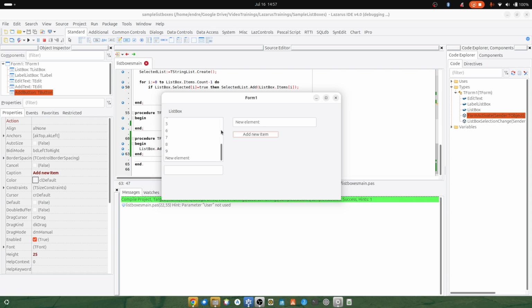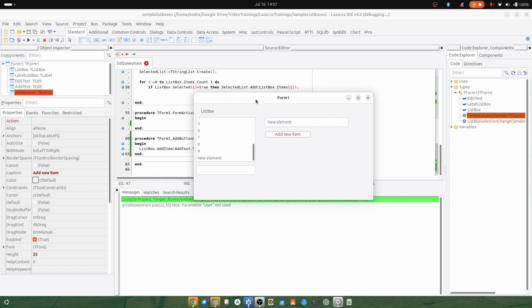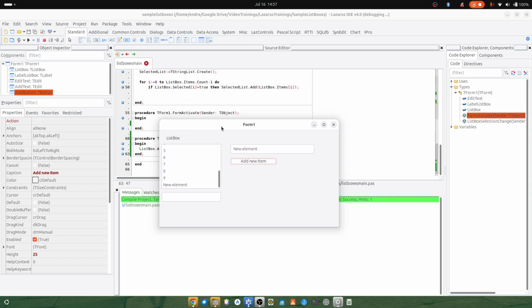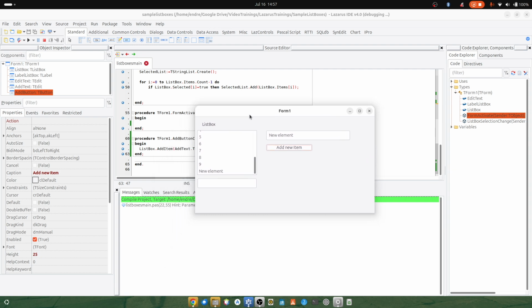Okay, the same way you can delete elements as well, but of course, when you delete something, you should tell the list box at which index you want to delete the item. So I'm not going into this right now, but you can imagine how it works.